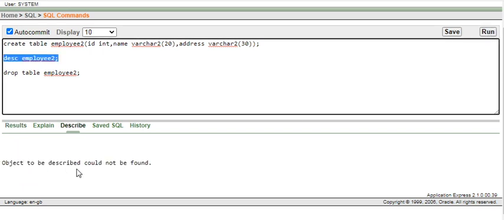See, object to be described could not be found. It means that by using the drop command we deleted the structure of the table. If you then try to execute the description command, if there is no structure, then there is no point of description. So that is about the create and drop commands. I hope you understand this session well. Thank you.